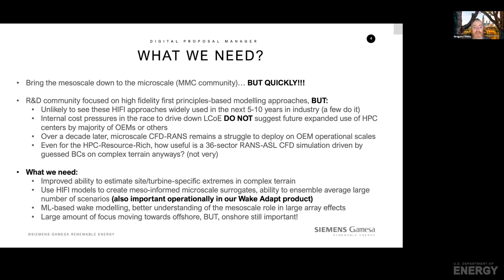So even for the HPC resource rich, let's say in Asia, where they have access to government research HPC facilities, pretty much unlimited use, how useful in the end is a 36 sector RANS atmospheric surface layer simulation, which everybody is running with gust BCs on complex terrain anyway? And the answer is: not very.